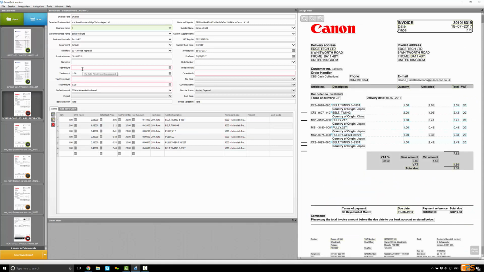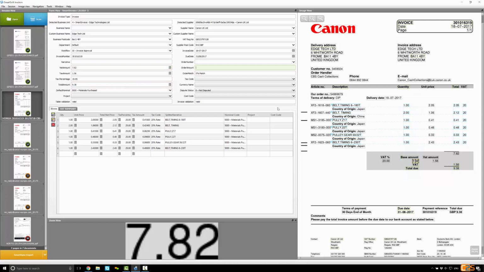In this case, very simply, we select the net amount here and then select it on the document. Once it's been selected, we can see that everything goes green, because now all of the line totals, etc. now add up to the total as it appears at the bottom of the invoice. Now next time the invoice turns up, it will use that correction to read that information automatically without having to select it on the document.